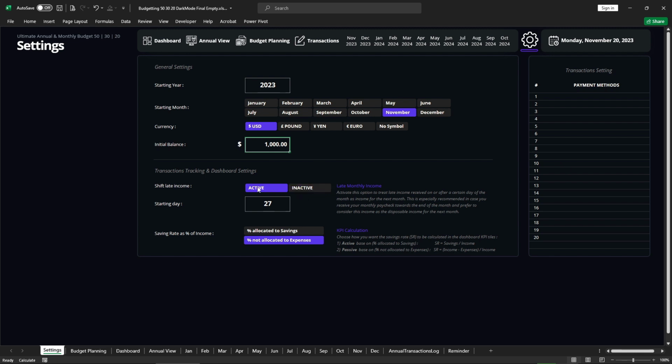Next I'm going to explain to you about the Shift Late Income function. The Shift Late Income feature allows you to solve a problem that you may have encountered when tracking your budget, and that is late monthly income. Because for most people it is a fact that they receive their paycheck or earnings at the end of the month. Rather than considering this income as income for that month and used to cover expenses or savings, it would be better to consider this income as income that you can spend in the following month. Because logically you want to get the money first before you spend it, not the other way around.